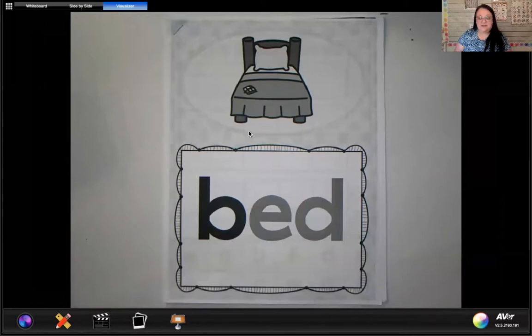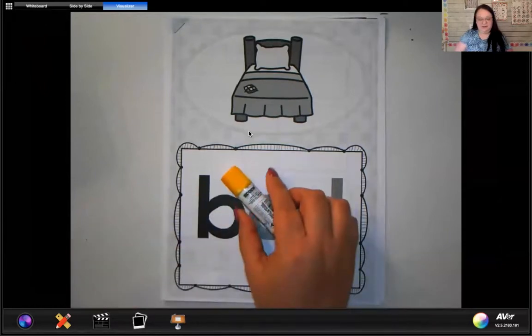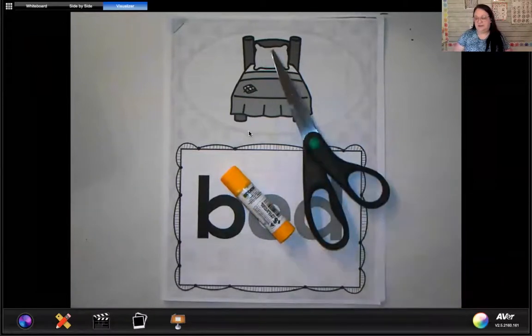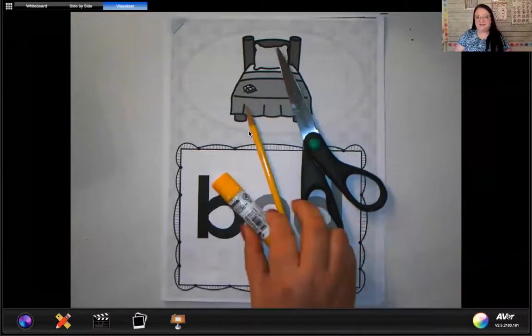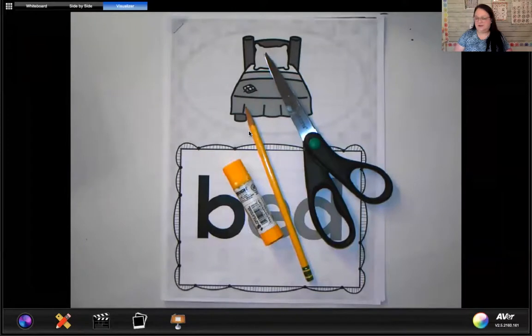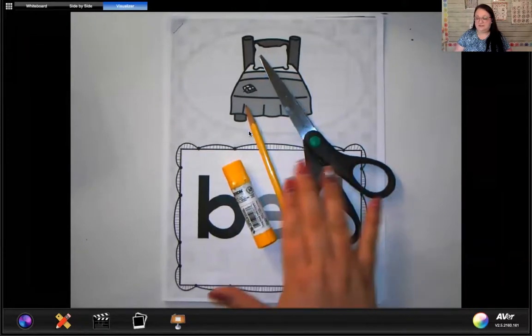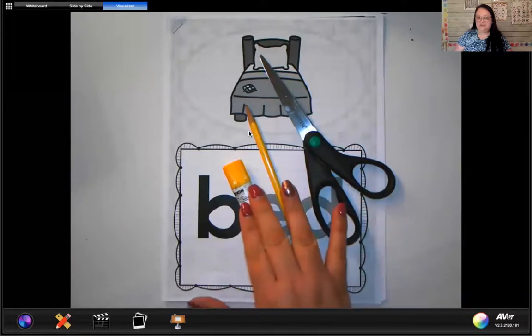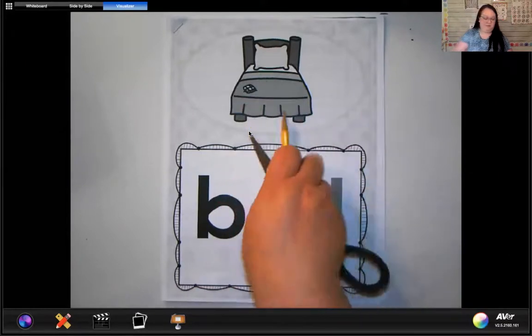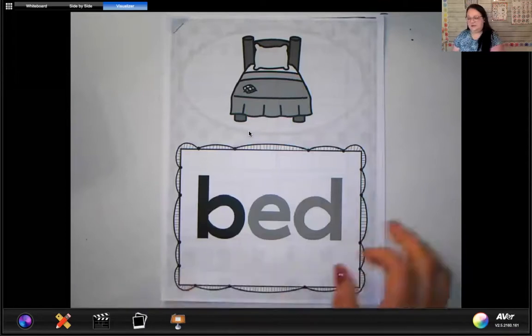You're also going to need glue, scissors, and a pencil for your supplies to get these assignments done. So make sure you grab all those things: a pair of scissors, a pencil with a good eraser, and your glue stick. All right, so let's go ahead and open.